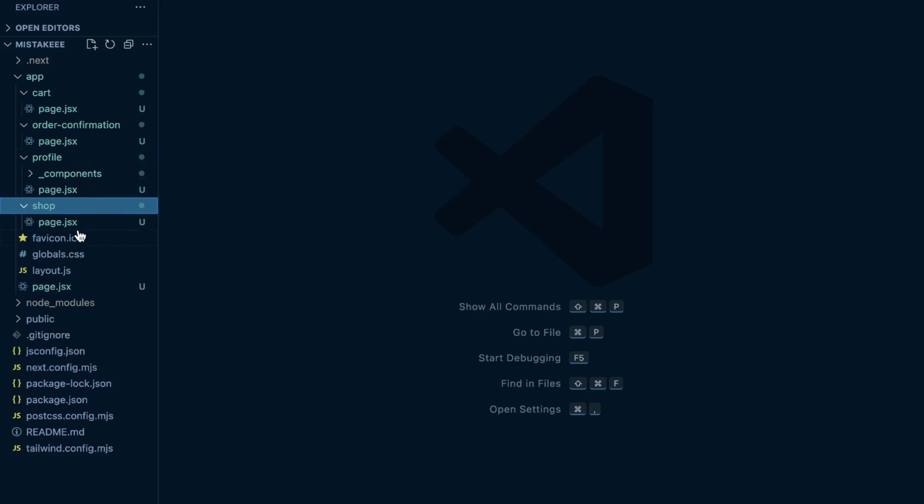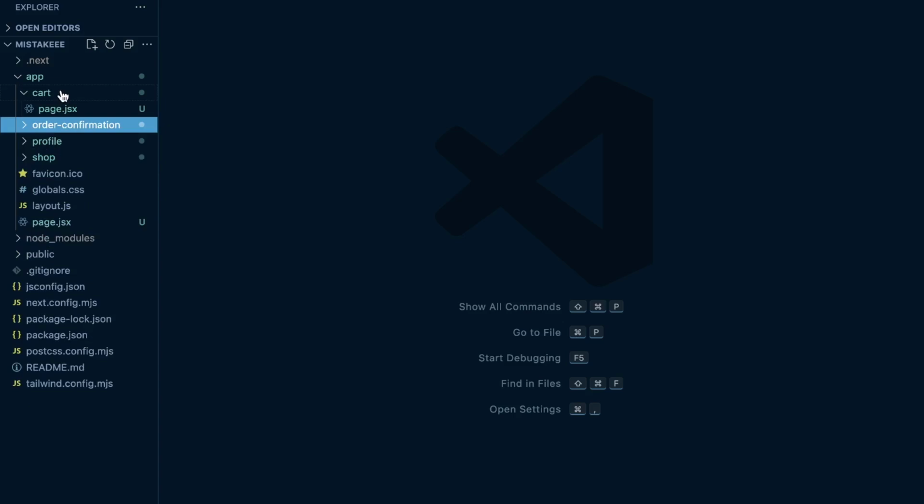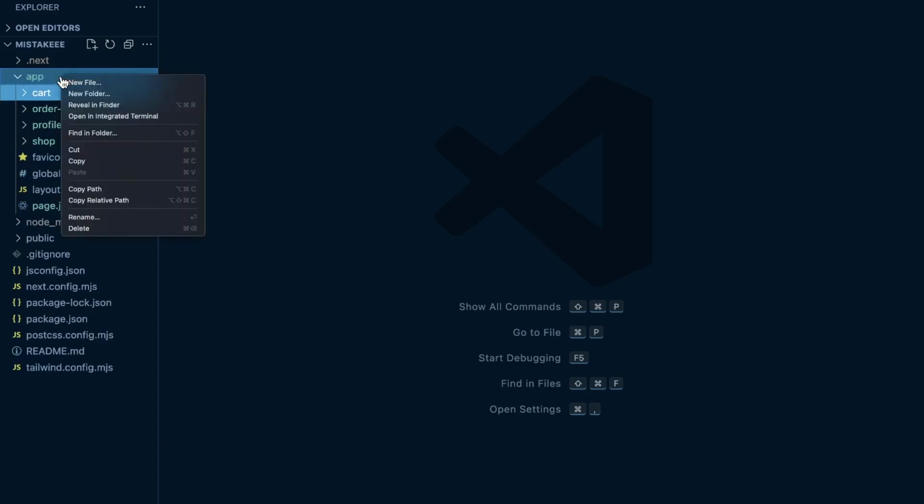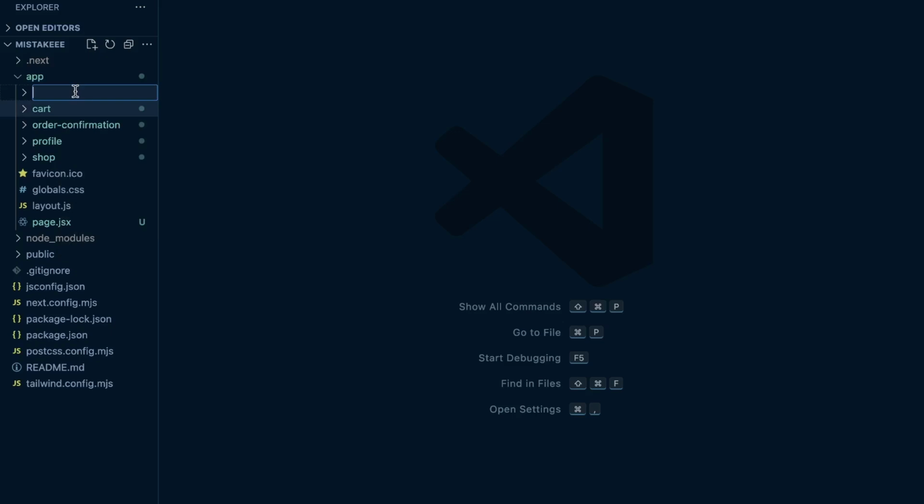We might not want the same layout or the same loading page, and really just the same organization from a project structure perspective, for our profile that we do for our other pages. So the way that we can organize this a little bit better is we can add a route group. It's going to be adding a new folder. So I'm going to click new folder, but you're going to add it with parentheses. So I'm going to say commerce and close parentheses.